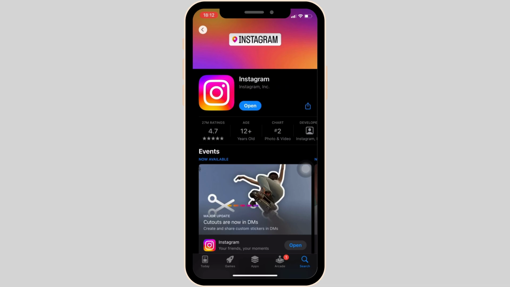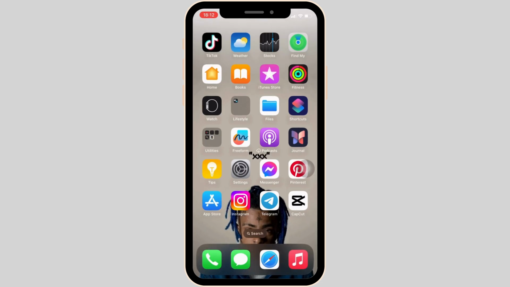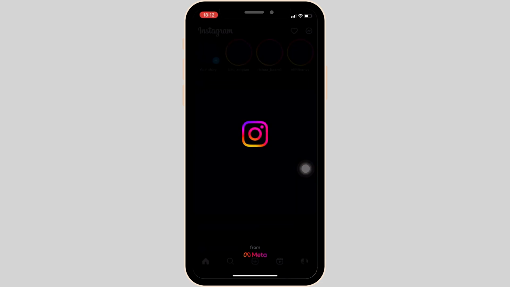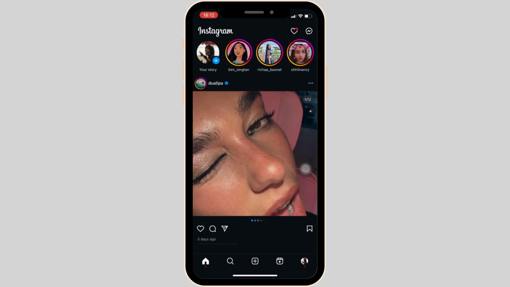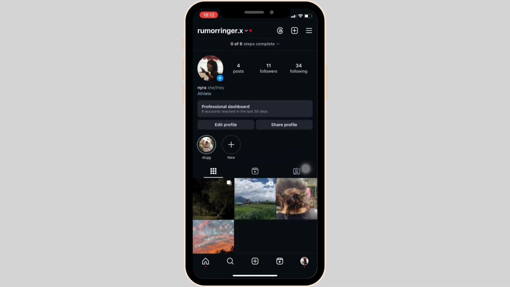Once your application is up to date, but you are still facing the issue, then what you want to do is simply head over to your application Instagram. Make sure you are logged into your account. Once you have been logged in, tap on your profile at the bottom right. And then click on this 3 horizontal line at the top right corner of the screen.